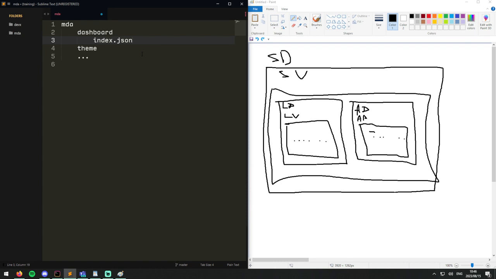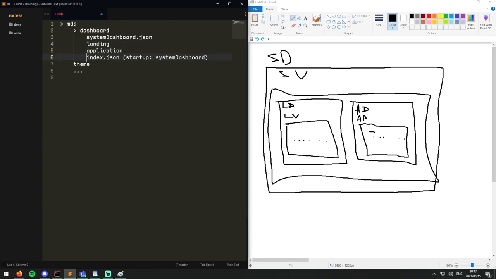So starting off, our index file would point to a startup dashboard, probably something like system dashboard. And this system dashboard we can put inside the root folder, systemDashboard.json. So there's our first file. Then we have a split between either landing or application, so we can have a folder for landing and application. Let's just give folders a little icon so we know that we are working with folders here. Move this one to the bottom, it's a file.